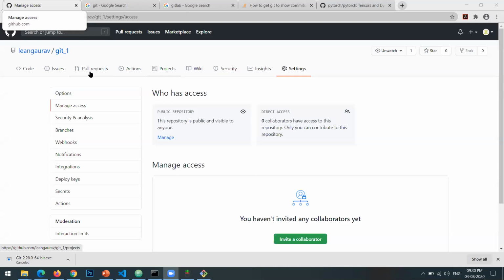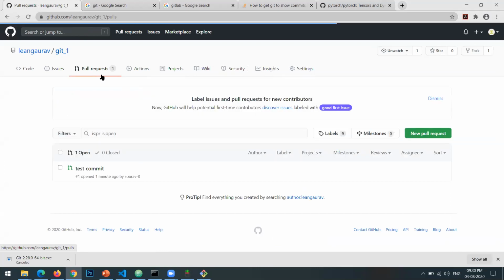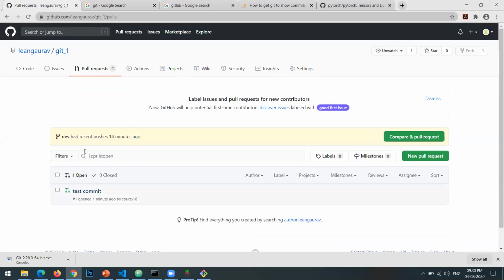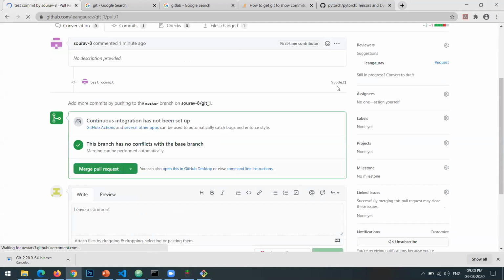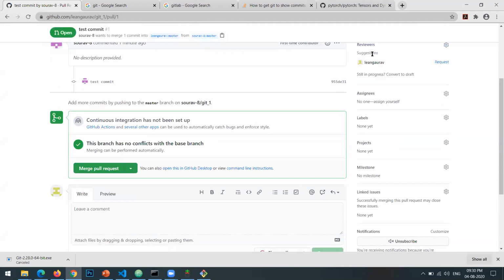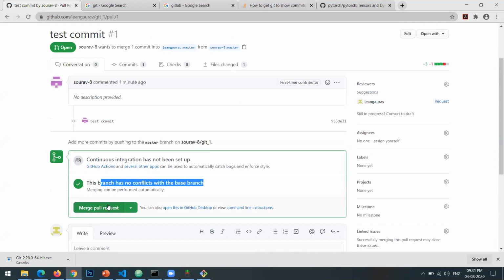So now once I come to my repository, that's what we were seeing on your screen also. There is this pull request section, and I can see that there is a test commit over here. Now what I can do is go ahead and review this pull request, and we can have a reviewers list also, of who all want to review your pull request or give suggestions. You can see that it says this branch has no conflict with the base branch, and I have an option of merge pull request.